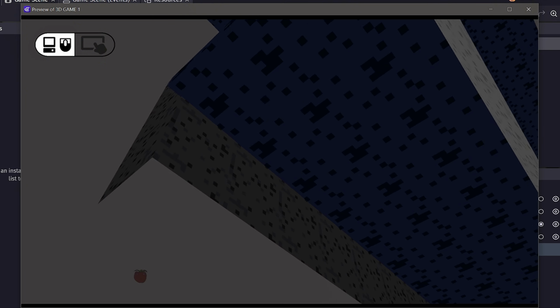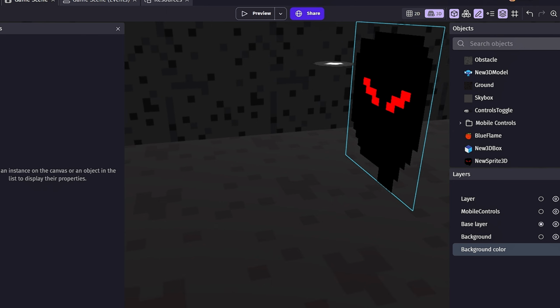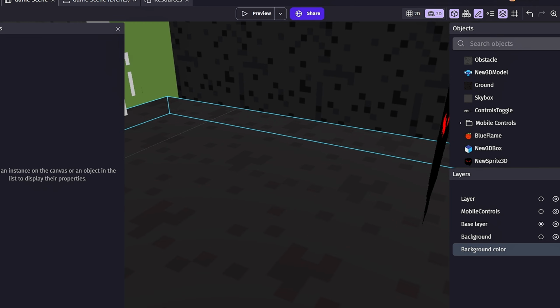Oh my god, I fell. Son of a gun. How is that even possible? But anyways, I just wanted to show you that this is actually flat. I cannot believe I just fell there.